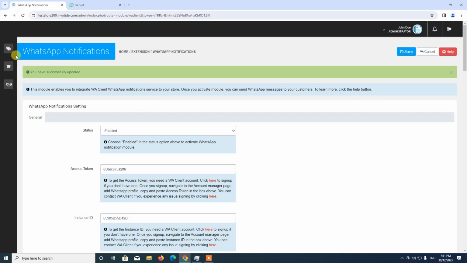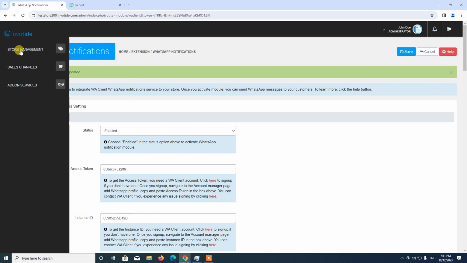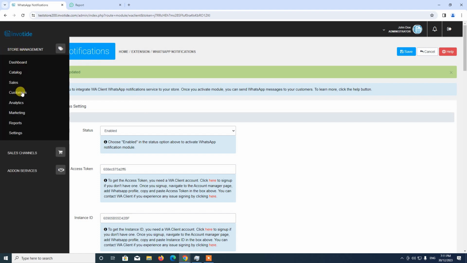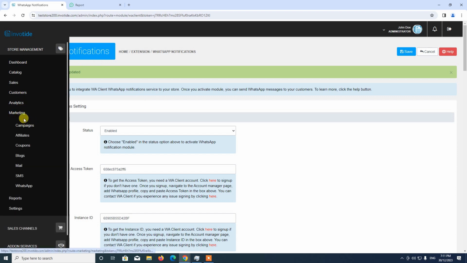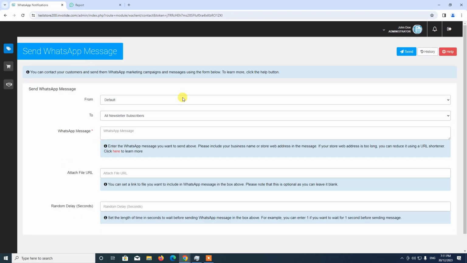So if we want to send the WhatsApp message to the customers, what we have to do is we proceed to the store management section here, and then we select marketing option. So you see that in the marketing section here, a new menu called WhatsApp has been added here. So what we do is we go ahead and select it. So this is where we can now send the WhatsApp message to the customers.